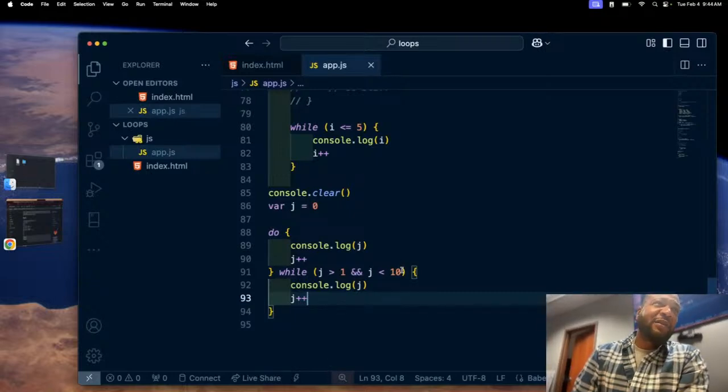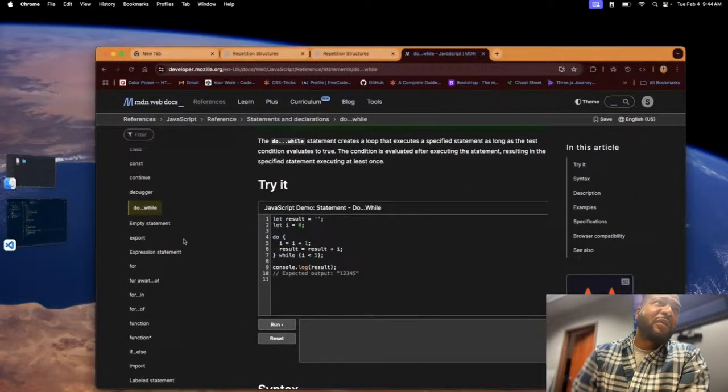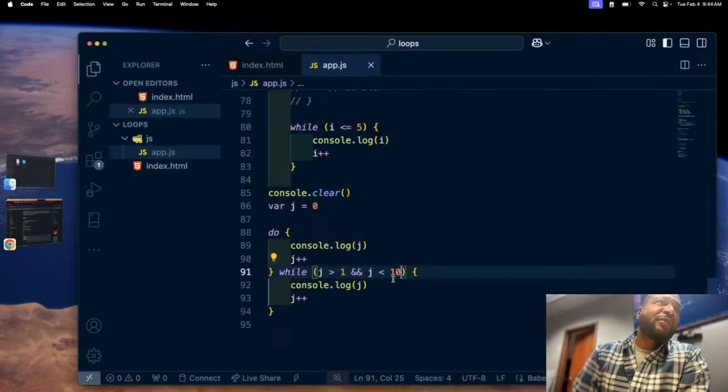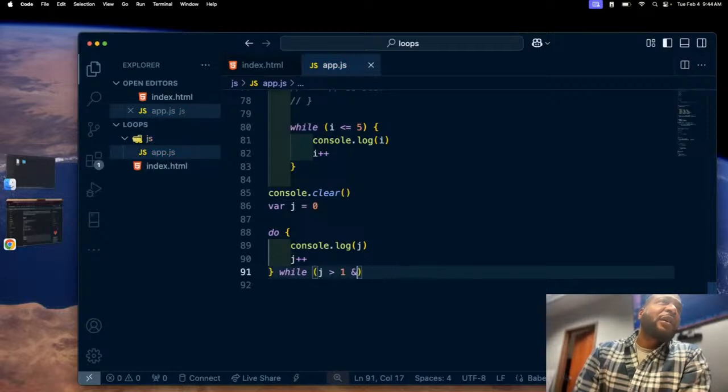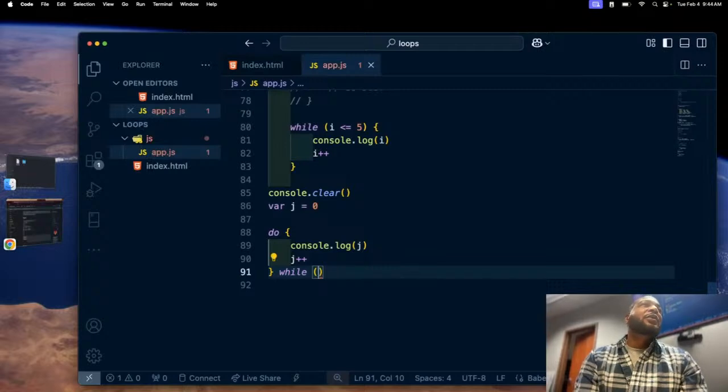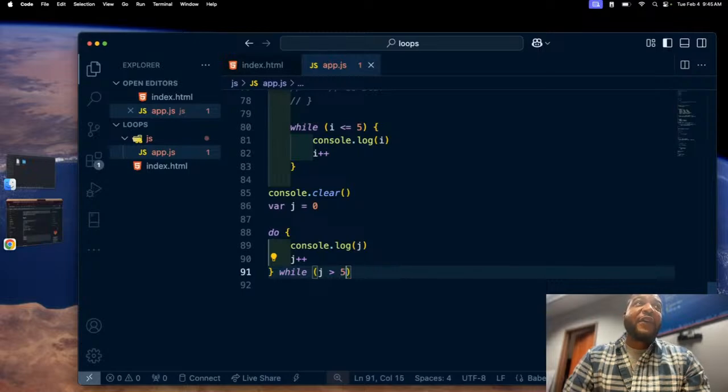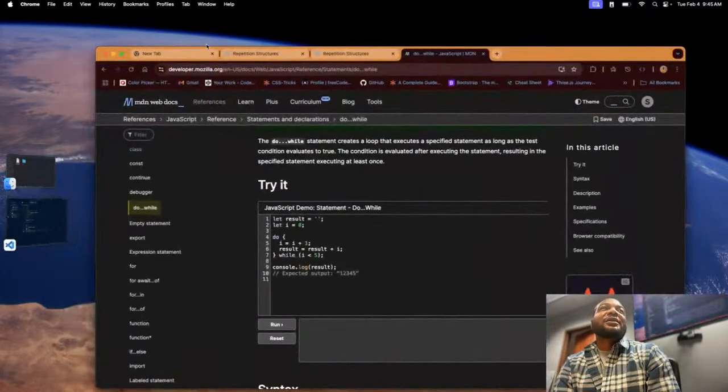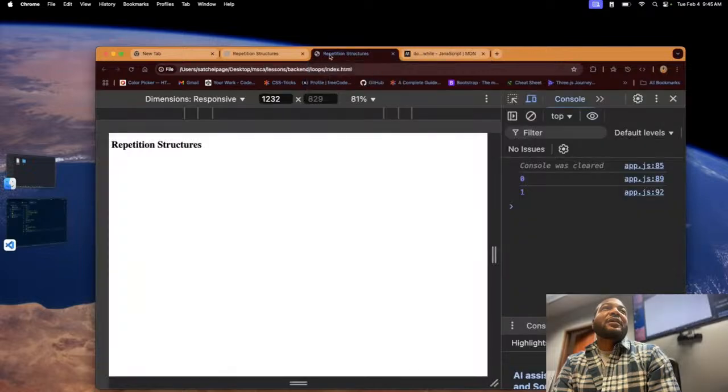Matter of fact, let me see. Oh, yeah, I didn't need all this. I could just do this right here. Do while J is, if I say while J is greater than 5, let me see what that does. Okay, yeah, that's what I want to do.